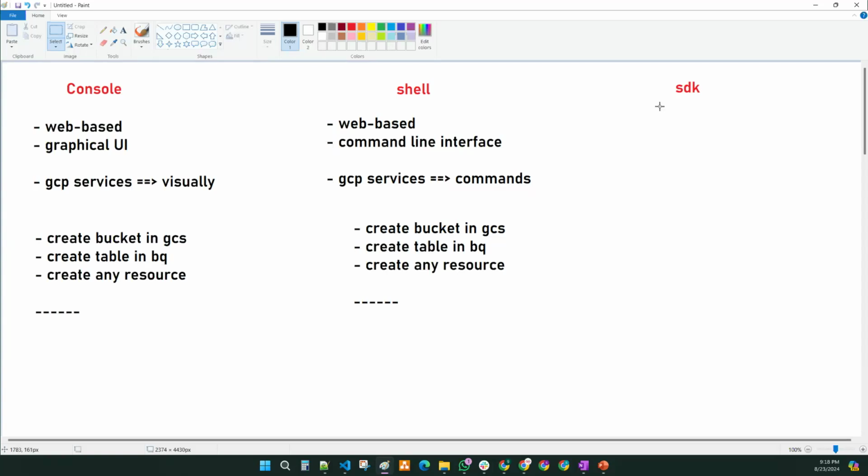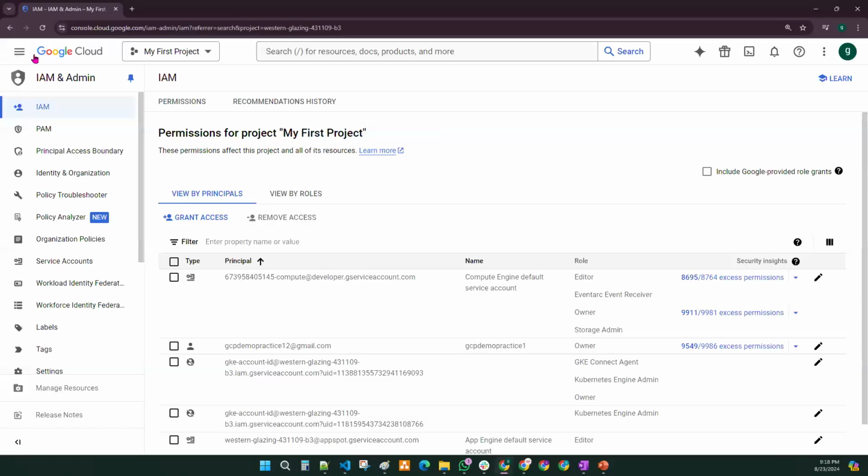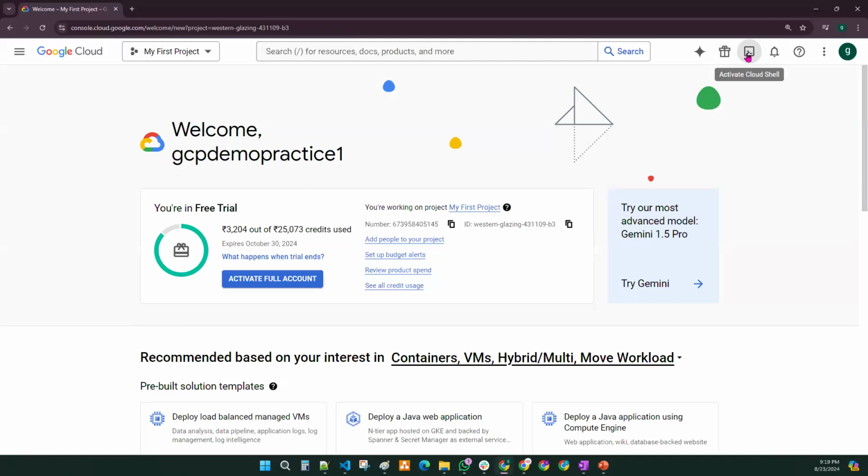As I already told you, it is also web-based. Sir, you are saying it is web-based. Can you show me where it is available over the web? When you go to the console, you have a button that is Cloud Shell. If you are able to see it clearly, the Cloud Shell button is beside your free trial status and reward button. That is what we call Cloud Shell.